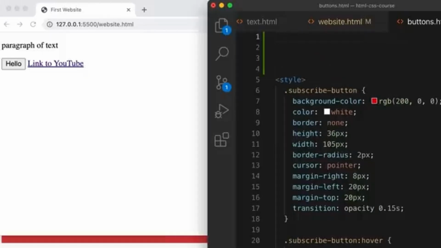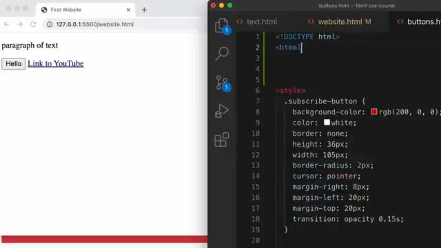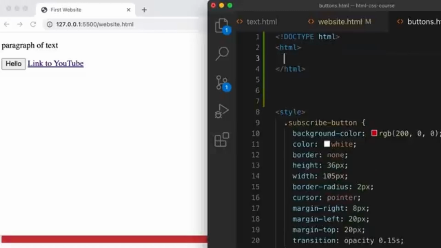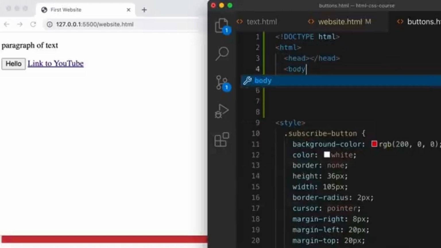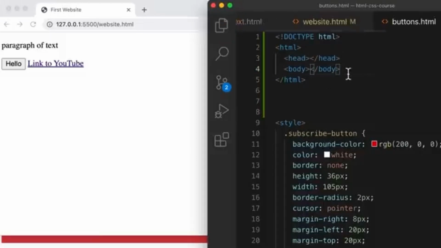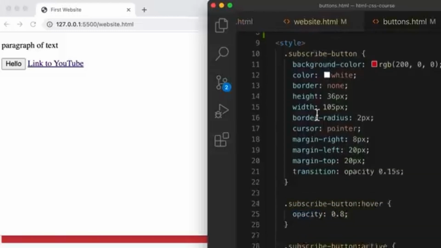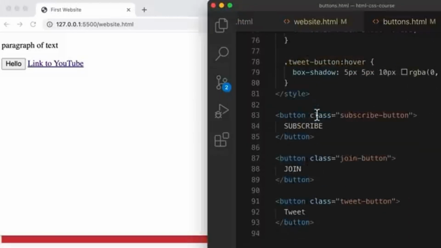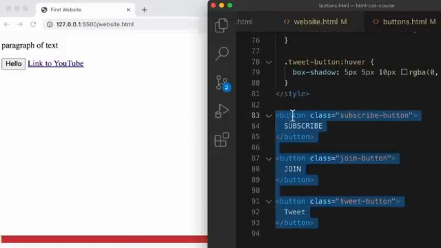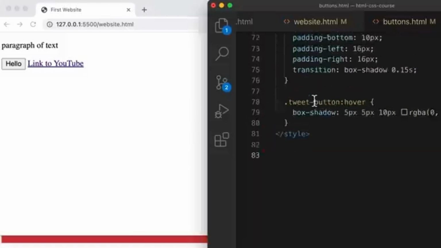So remember, we start with a doctype space HTML, and then we're going to create an HTML element. And then inside, we're going to create a head, and we're going to create a body element. And remember, the body contains everything that is visible on the page. So if we scroll down, these three buttons are visible on the page. So we're going to move these into the body element.